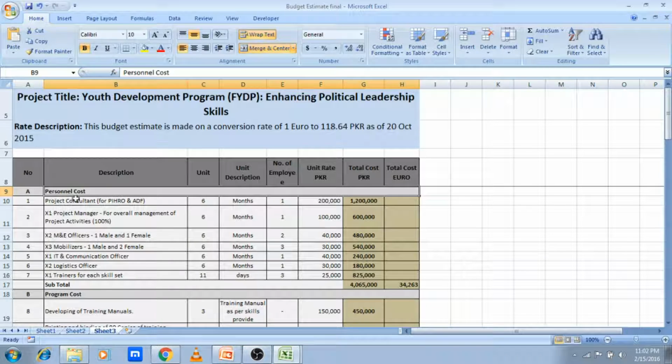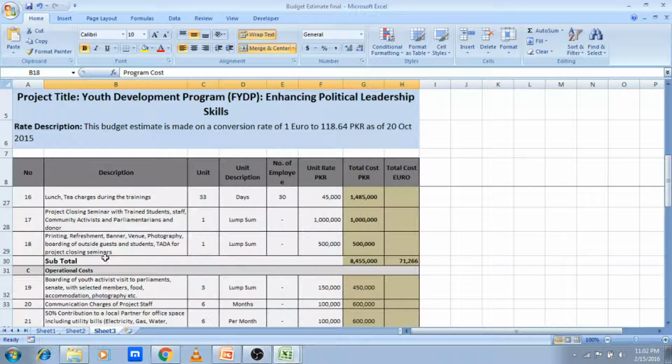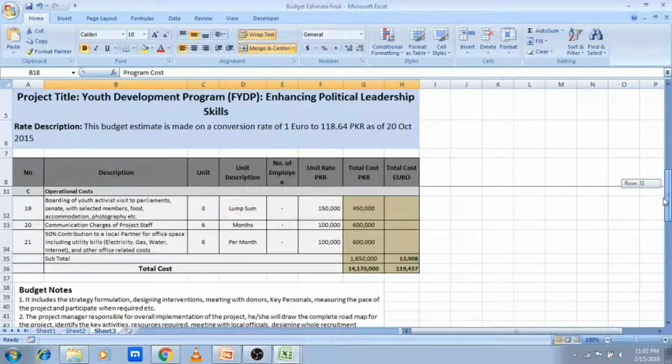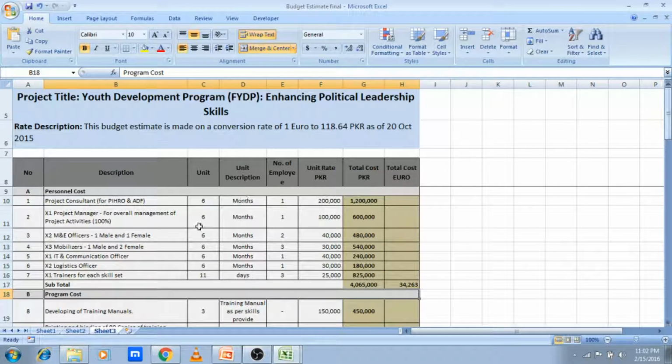Okay, so this budget has several sections. This is section A. Then there is program cost, which is section B. Then the operational cost is section C. And at the end, we have the budget notes. So in section A, all the information is about the personnel or the human resource which is going to be involved in this particular project.